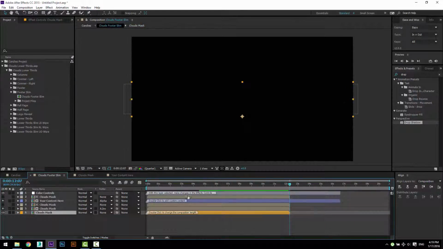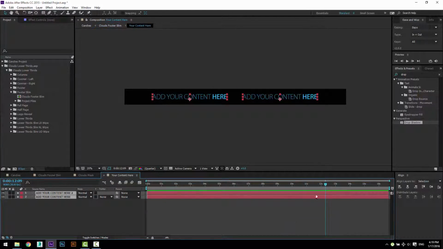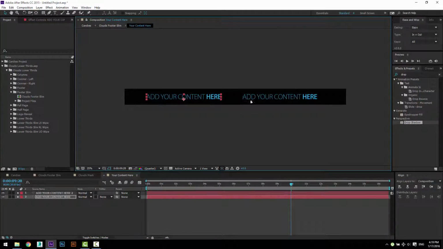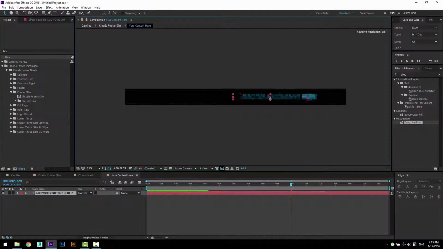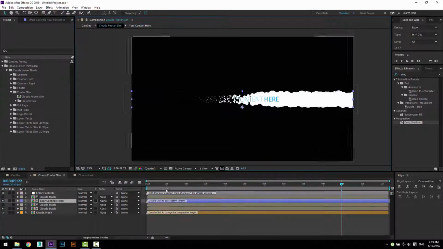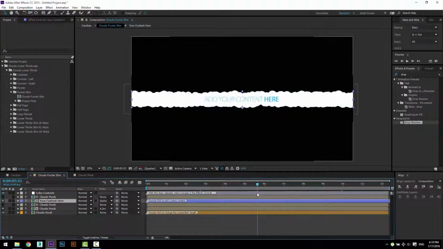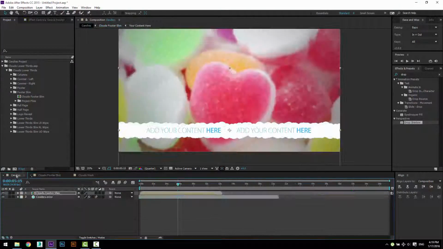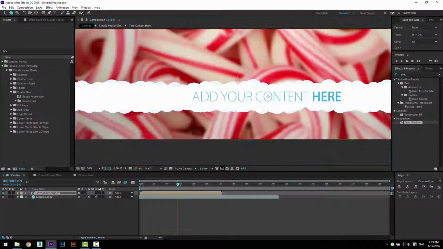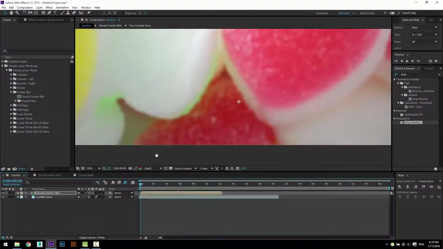Again, pressing N. Do the same with the second composition. Add your content here. This is the content area. I just deleted one of the texts and left just one of them. You can see it reveals the text.